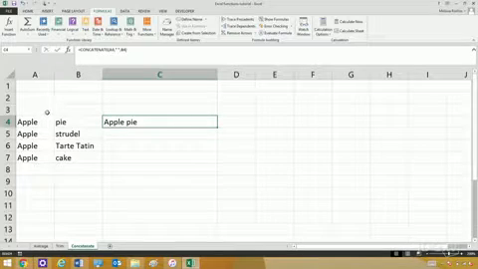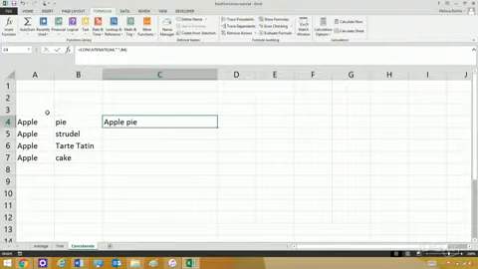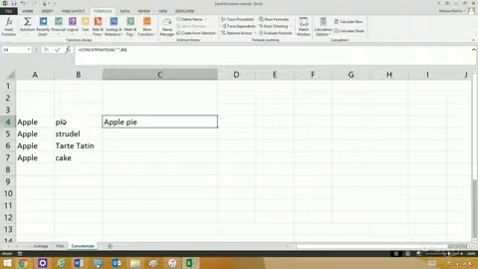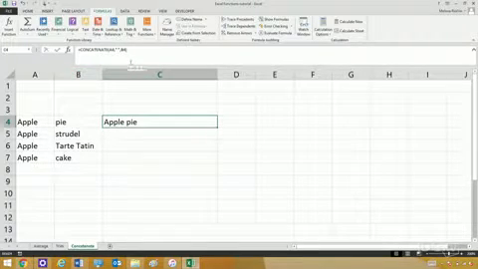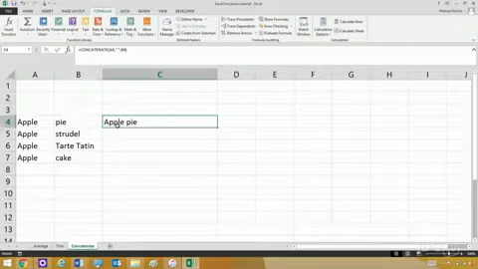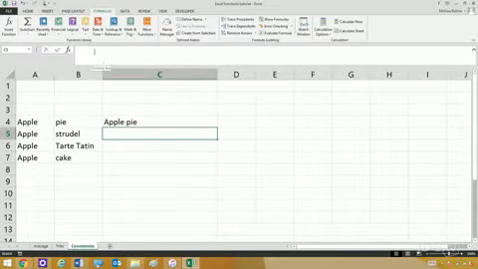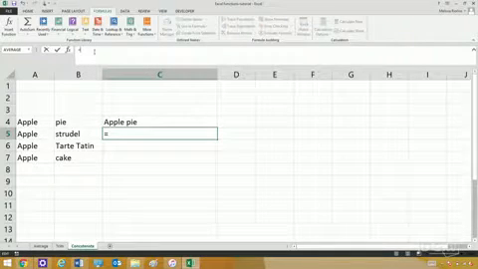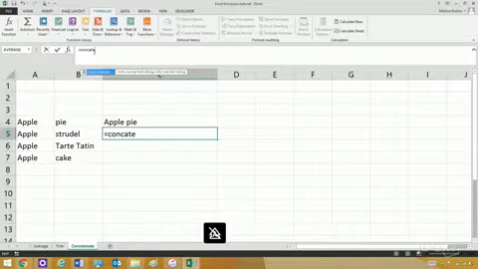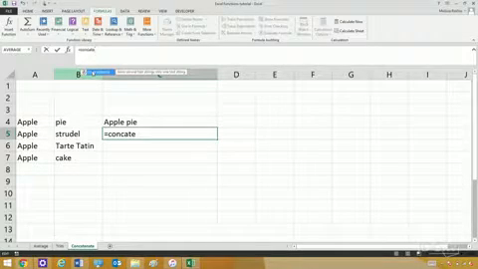So here we have a spreadsheet showing 4 of my favorite apple desserts, but apple is separated from pie and strudel and so on, so I'm going to use concatenate to put them together. As you see, I've already done it for apple pie, and now I'm going to do it for apple strudel. I start with my equal sign, and then I take a deep breath and I type concatenate, and thank God the autofill saves me. I don't need to type all of that.